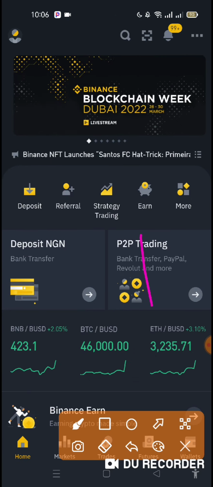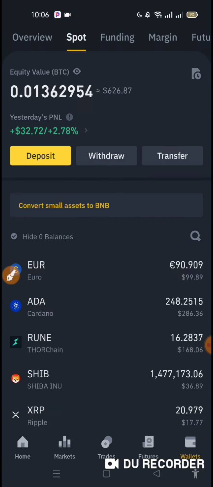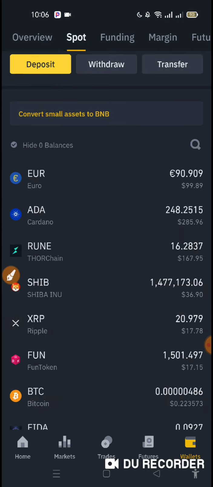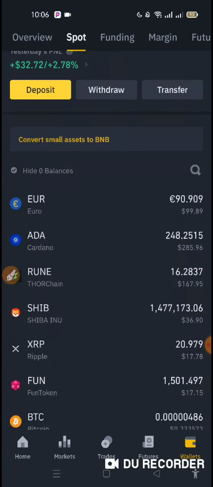Click on the wallet down below. Then can you see this? You are in your sports wallet.